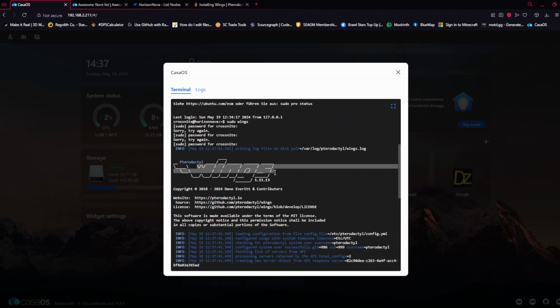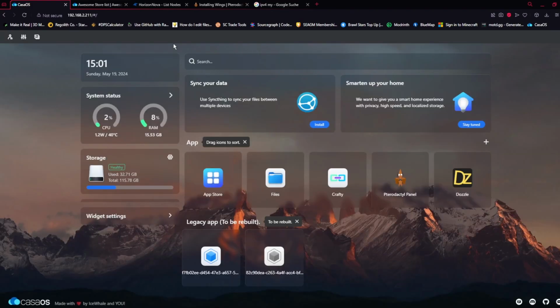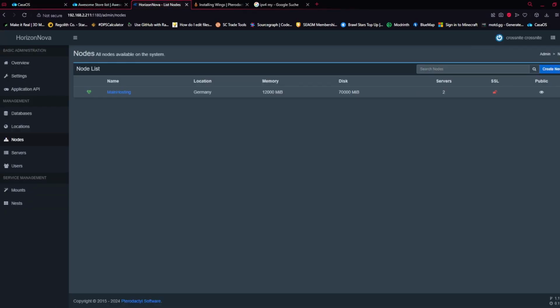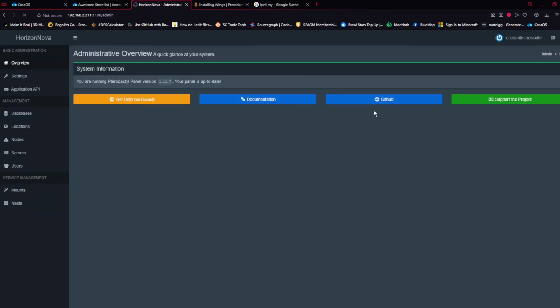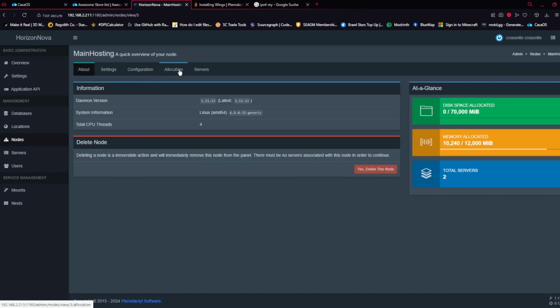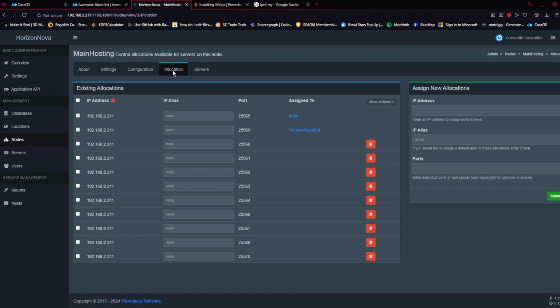It runs perfectly fine. So the last step that you actually need to do is go into your Pterodactyl, go on your profile, no, go to admin, my bad, and go to your nodes, click on it, and go to allocation. I did forget that in the recording before. You put in the IP again, like the IP of your CasaOS. You don't need the alias.